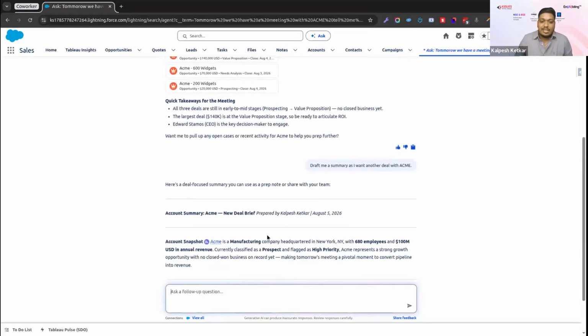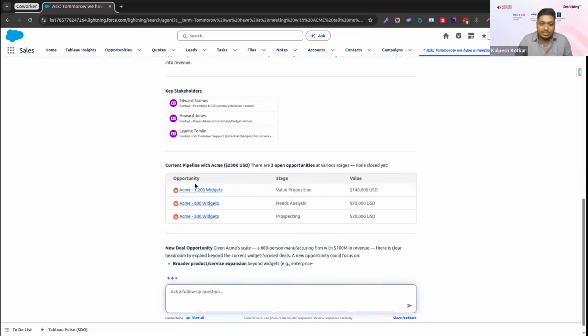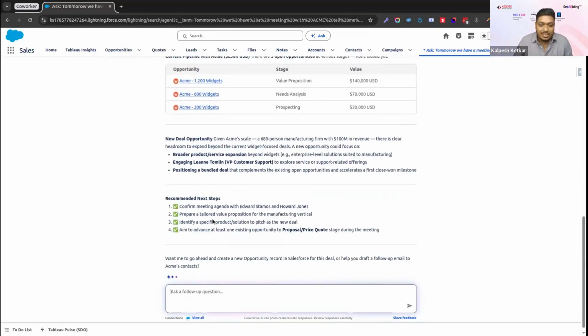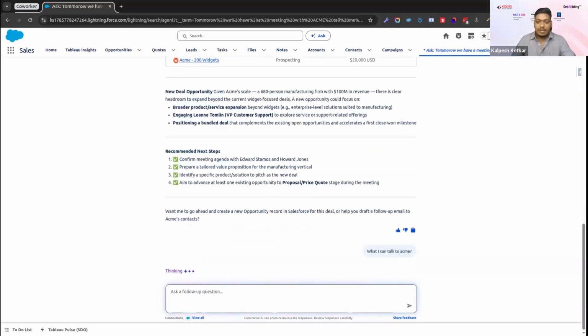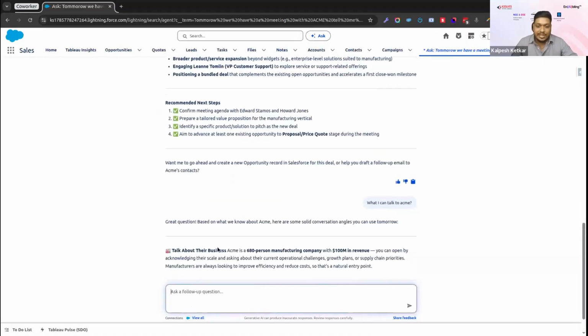So whatever the snapshot we are getting over here, whatever the detail we are getting over here, you are able to see the previous opportunity, and it's again giving the recommended steps to you as well. Okay, so basically what could be the specific agenda, what you have to talk to them. So let's say what I can talk to Acme. Again, it is going to understand your intent, and based on that it will provide you everything.